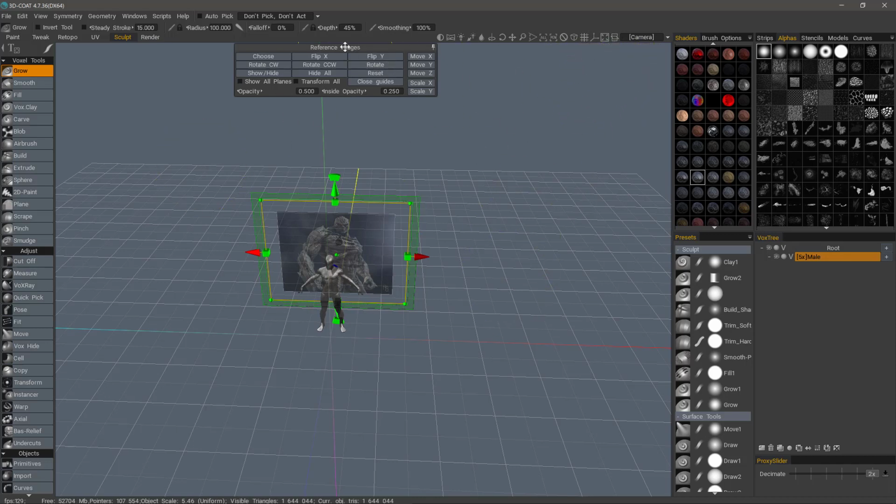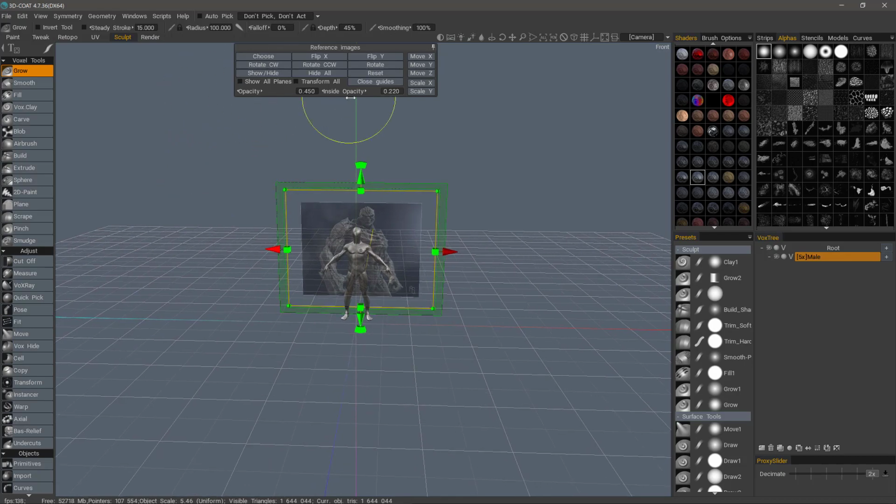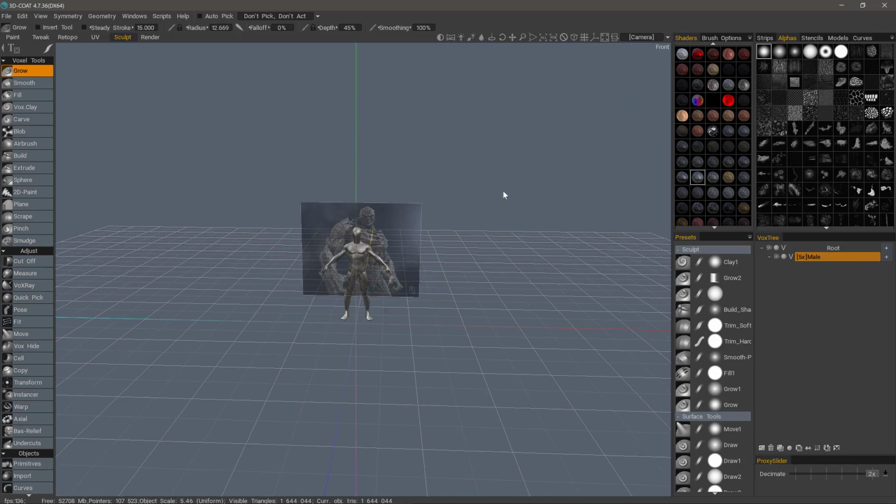You can also assign a hotkey to this as well, so you don't have to reach up into the navigation bar to access it. But you can adjust your inside opacity, overall opacity, and so on. Okay, so that's a quick look at a few of the new additions to the navigation bar in 3D Coat.